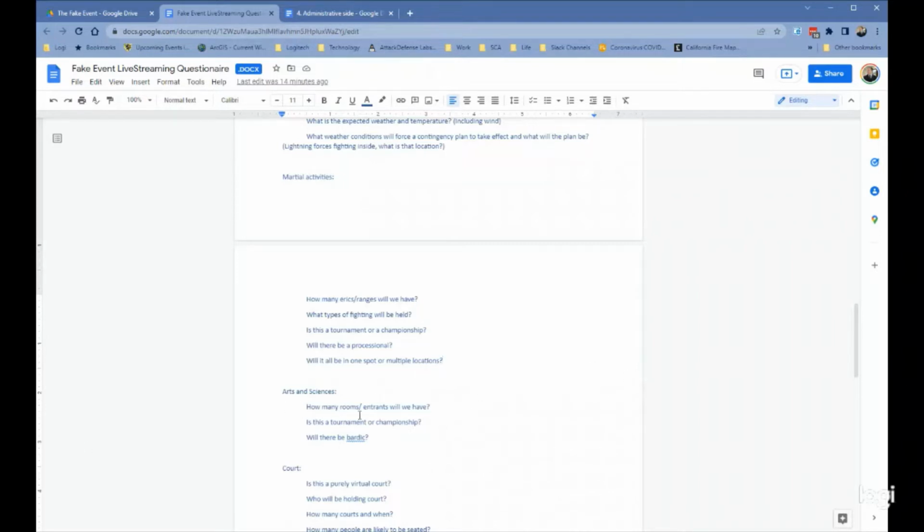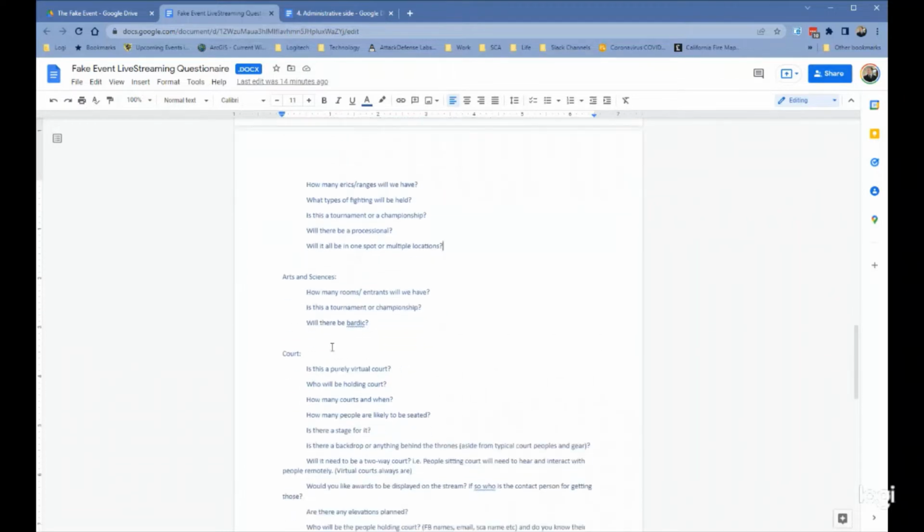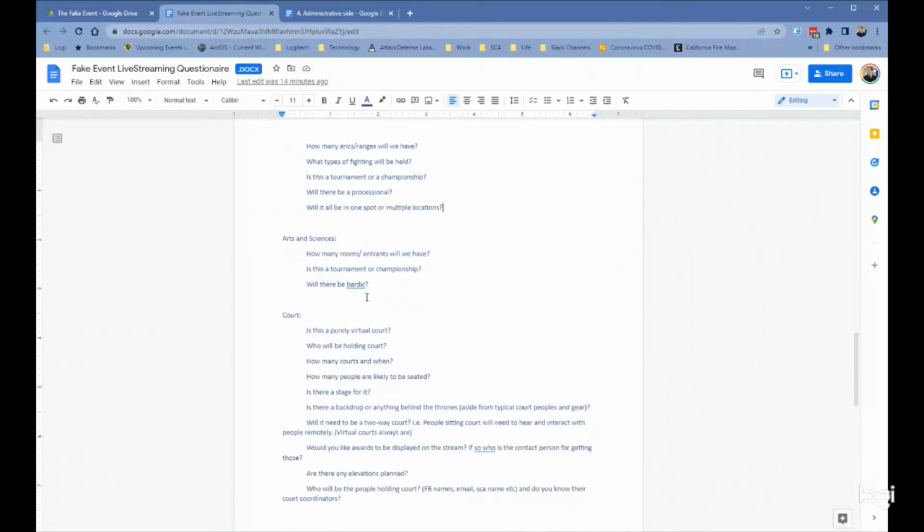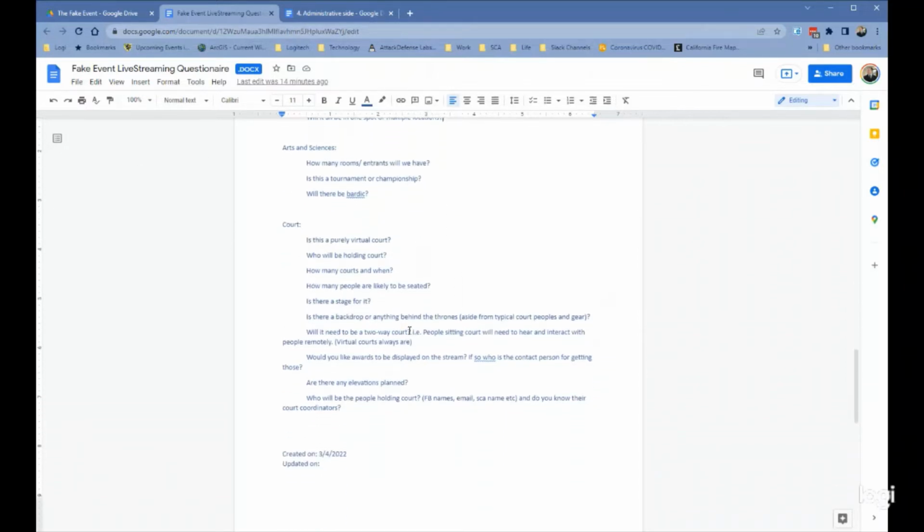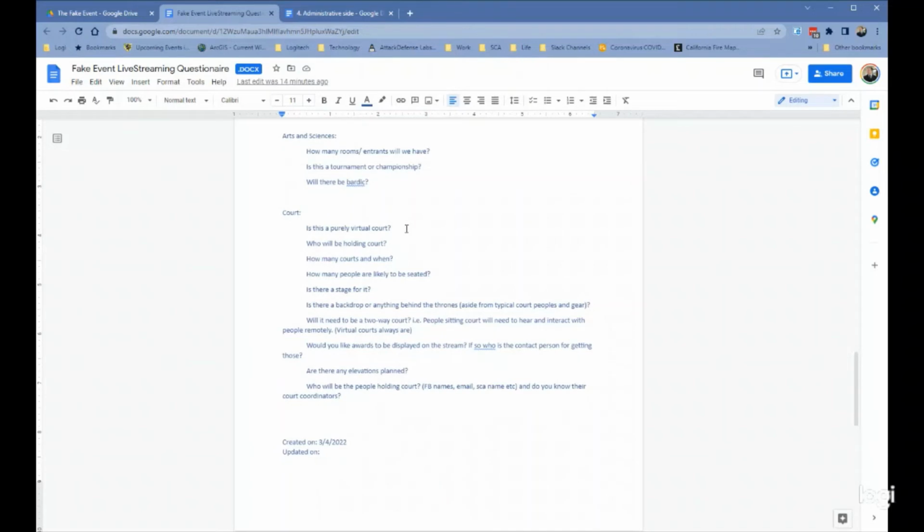Arts and sciences: how many rooms or entrances will we have? Is this a tournament or a championship? Will there be bardic? Again, different considerations for gear and reporters and on-site. Court. Now, court is a purely virtual court, which we've discussed in some of the other things, or will it be an in-person court? How many courts and when?